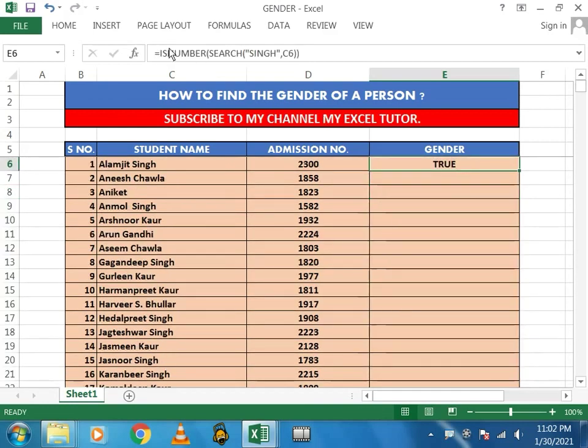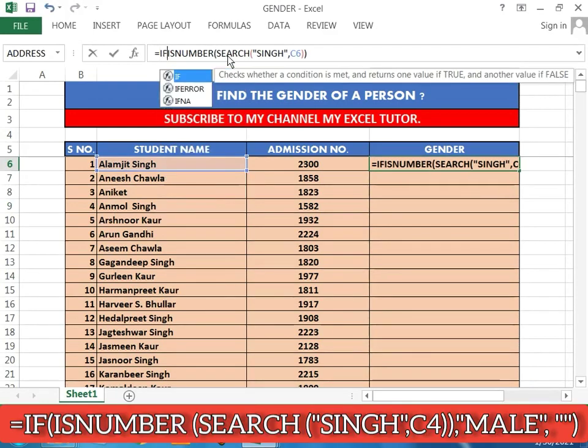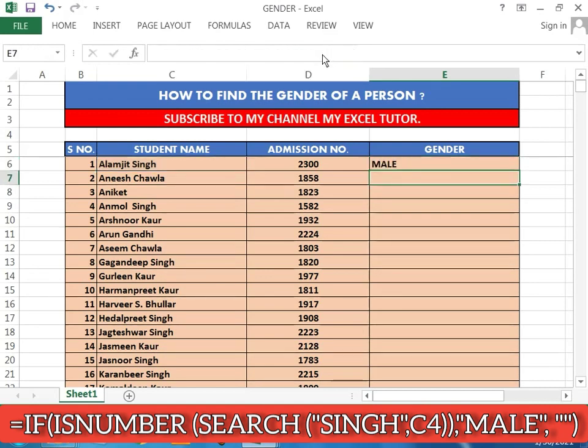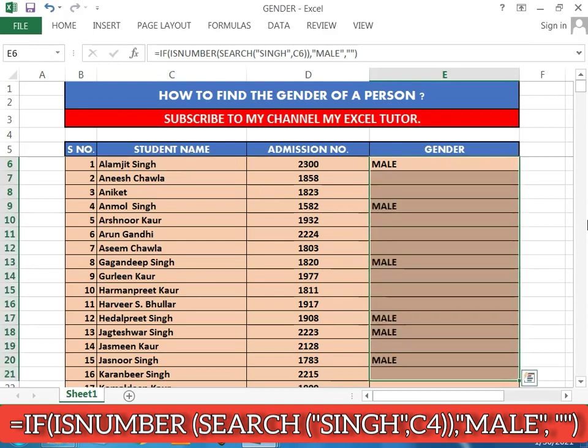If this one is true, I am going to use the IF formula, because the IF formula is used as a logical test. If it is true, that is if Singh is found, we will write there male, bracket close. Otherwise, it will leave it blank. Press enter. Then wherever Singh is present, it will give us male.